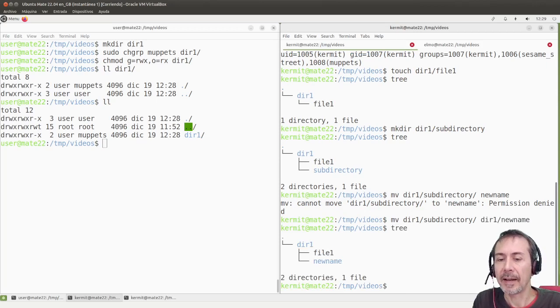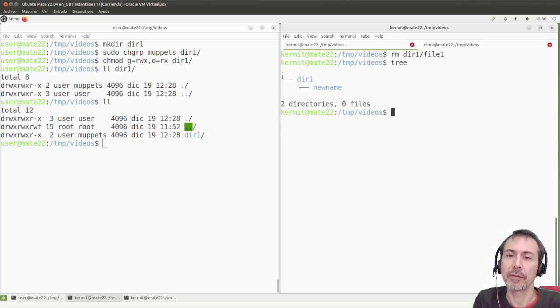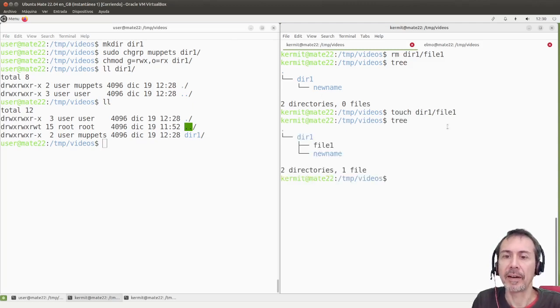And I can remove, for example, the file. Okay, I can modify the contents of that directory. But if I have another user, I will create a new file, for example, for testing purposes. Okay, now we have a file and a directory.